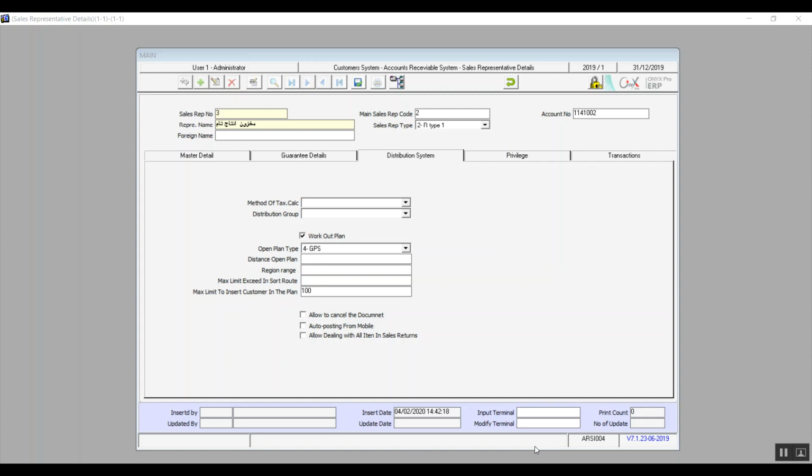The variable allowed to cancel the document. Enabling this allows this representative to cancel a transaction. Automatic posting from mobile. Activating this variable allows the representative to post the transactions using their phone. Allow dealing with all items in sales returns. This allows the representative to handle any returns themselves, and that is for any items, even the ones that they did not personally sell.